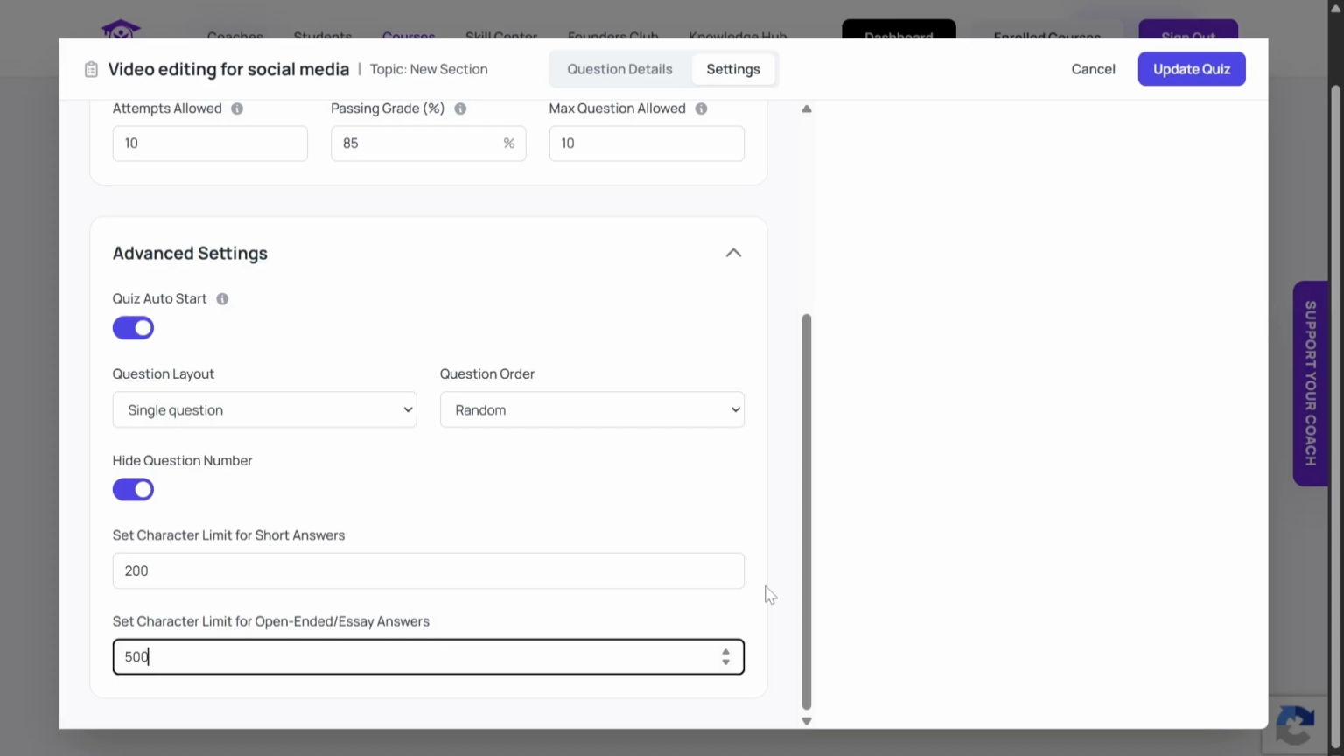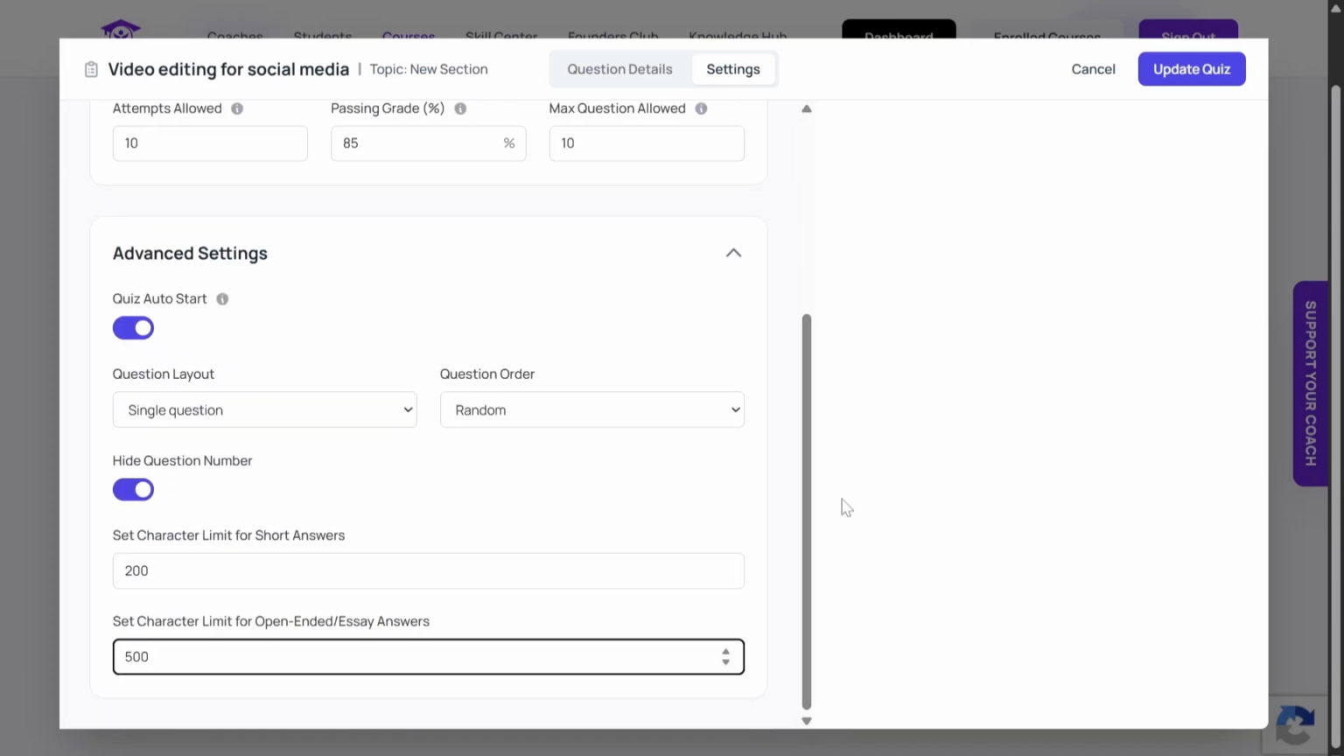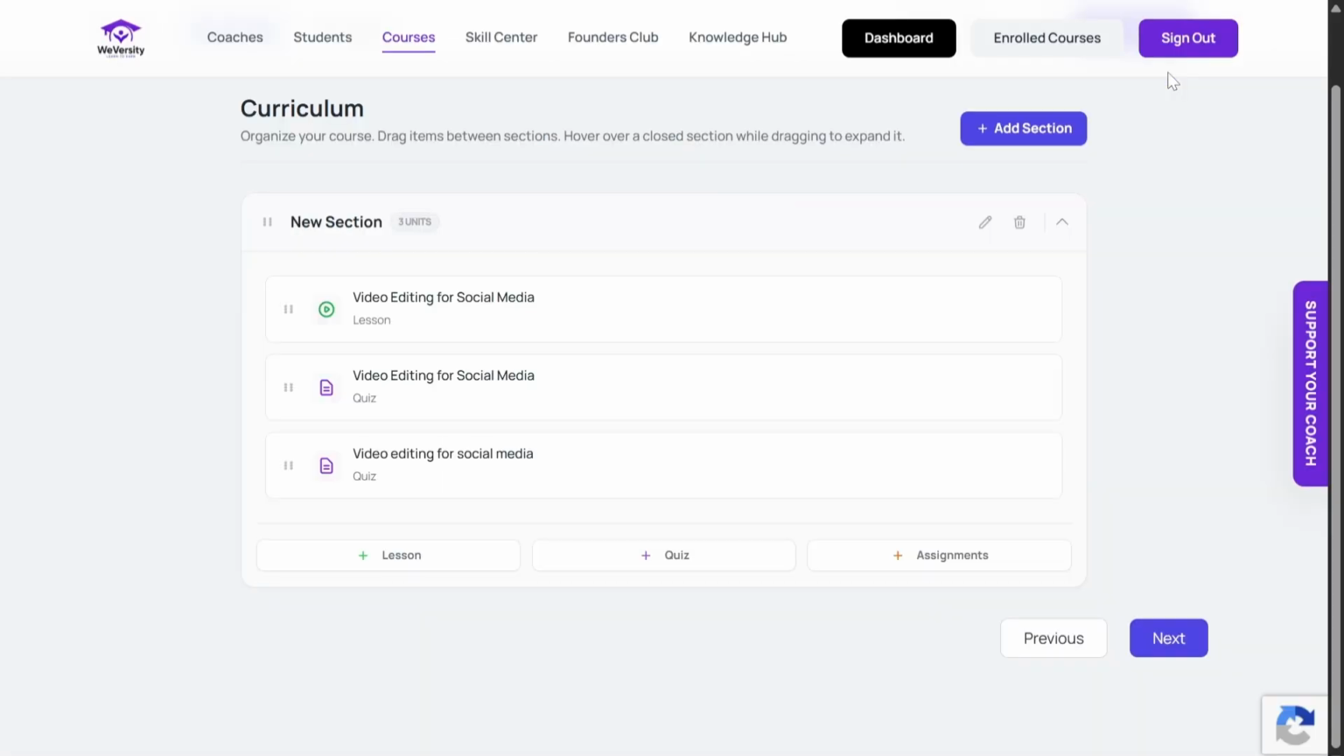Once you have completed all the quiz questions and settings, review your quiz one final time. If you want to exit without saving your changes, click Cancel. When everything is ready, click Save Quiz to save and create your quiz.